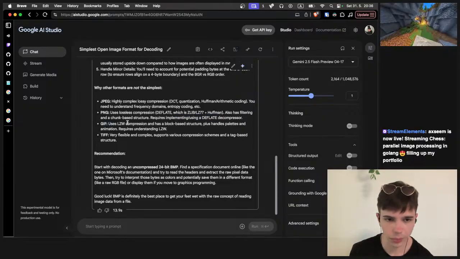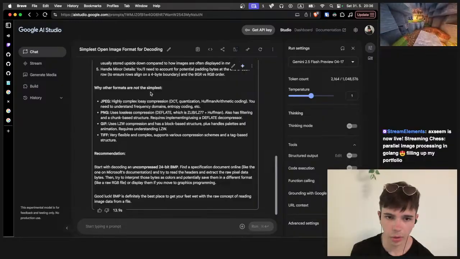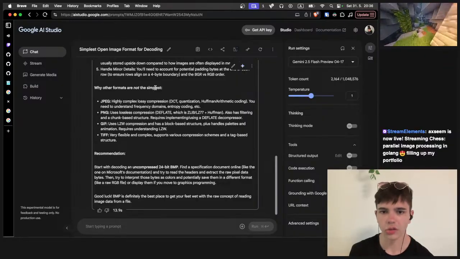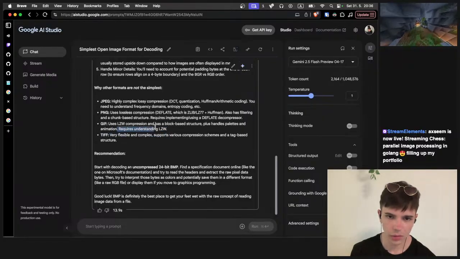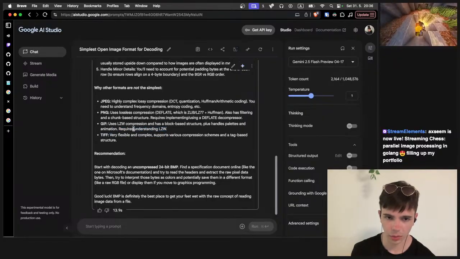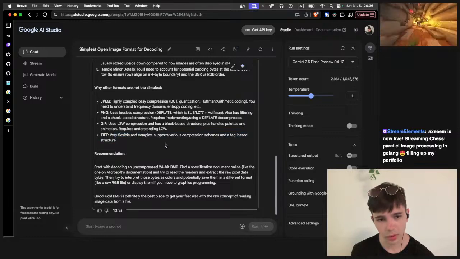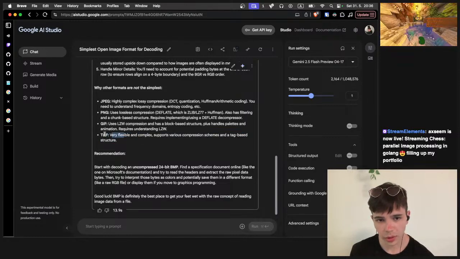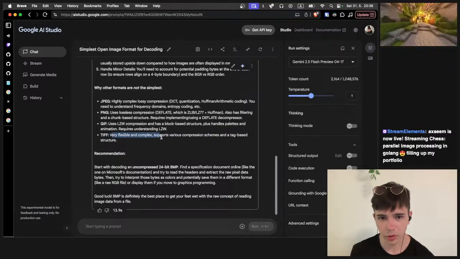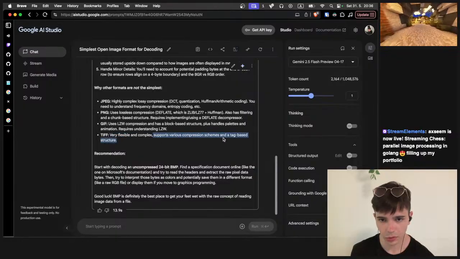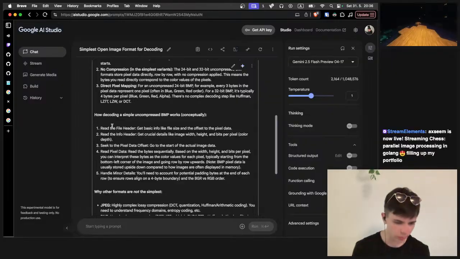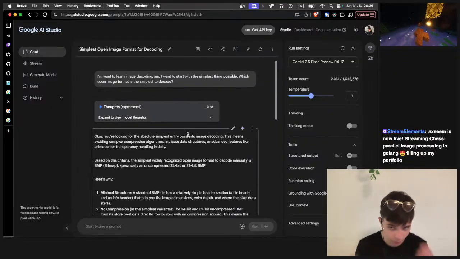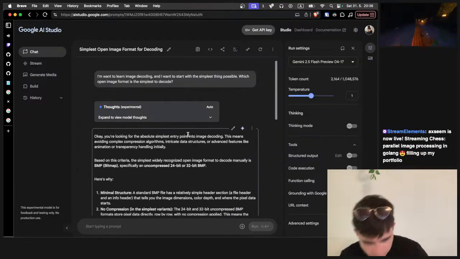Okay, GIF. Uses LZW compression and has block-based structure plus handles palettes and animation. Requires understanding LZW. I have no idea what LZW is. TIFF is very flexible and complex. Supports various compression schemes and a tag-based structure. Okay, so we're starting with BMP, but first of all I want to drink some water. I'll be back soon.